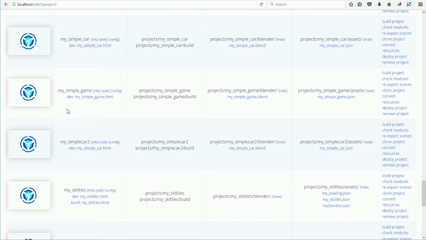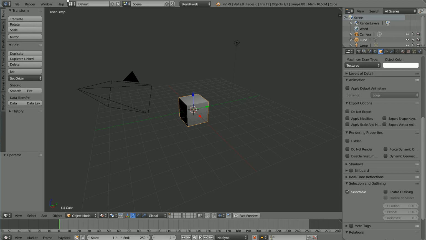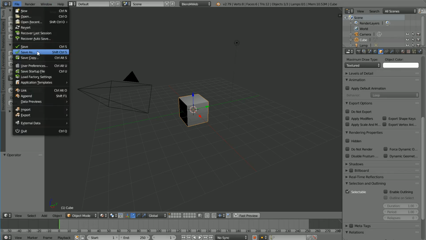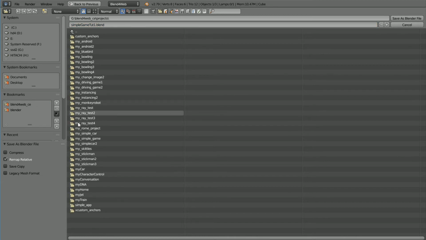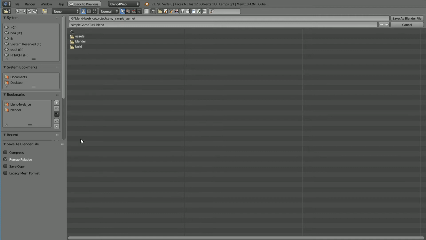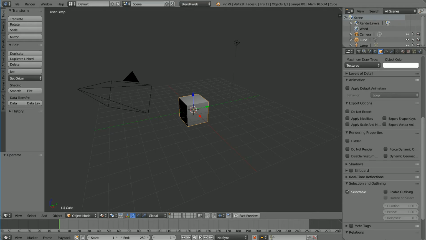I've made a new project called My Simple Game. By default, new projects have a dummy Blender file and a dummy JSON file. I'm going to overwrite the Blender file. File, Save As, go to the Blend4web folder, the Projects folder, My Simple Game, the Blender folder, click on the Blender file and click Save to overwrite it.